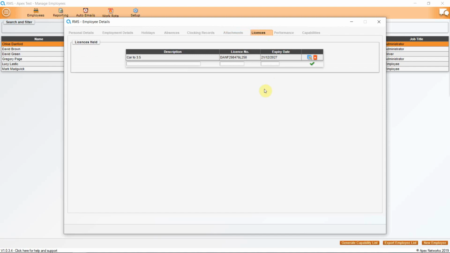Licenses is the next tab and will allow you to log an employee's licenses, such as driving, and the vocational licenses relating to that, such as LGV or towing entitlement. There are fields for description, license number, and an expiry date. This expiry date will populate a report and send reminders to the selected management team to remind them of licenses that are due to expire. You can put any type of license here, including such things as ADR or forklift.